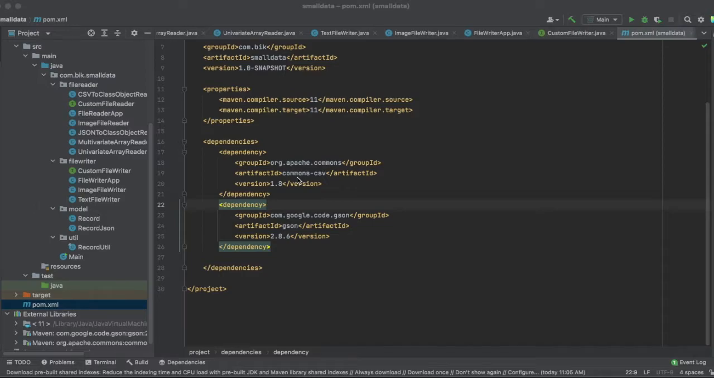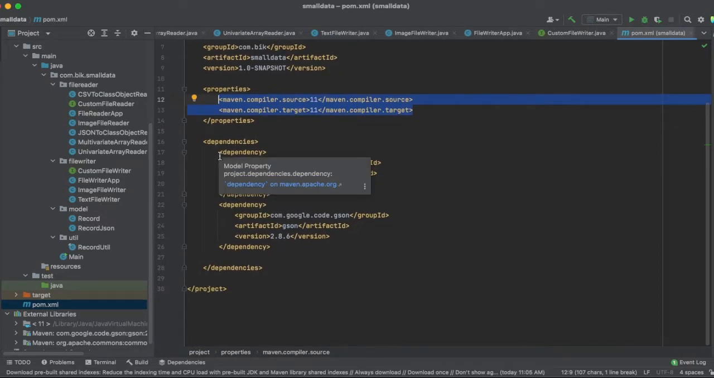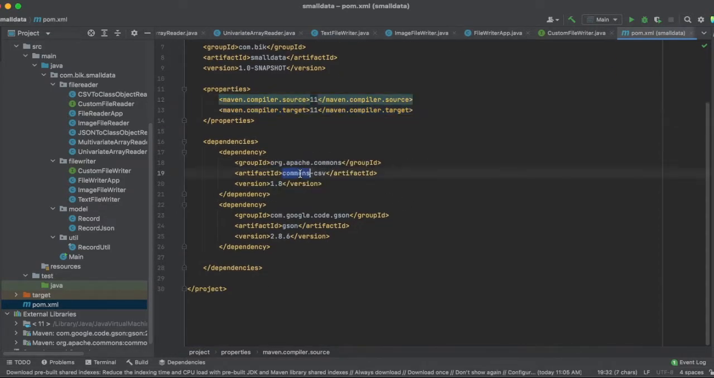As you see, this is a Maven project. This is a very simple project here. I call it small data. I am using Java 11, and that's a long-term support version. And for the external dependencies, I have Apache Commons CSV and Google Gson. As you can easily guess, I'm using one library to do something with CSV, and this library to do something with JSON. It says Gson, which is the name of the library, but the file type is JSON.